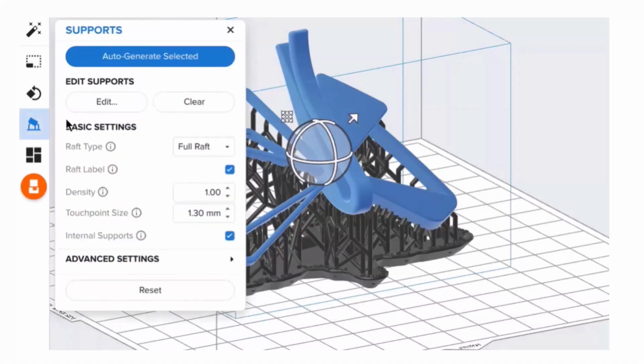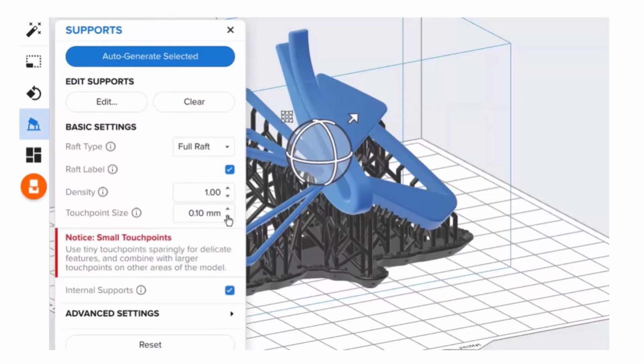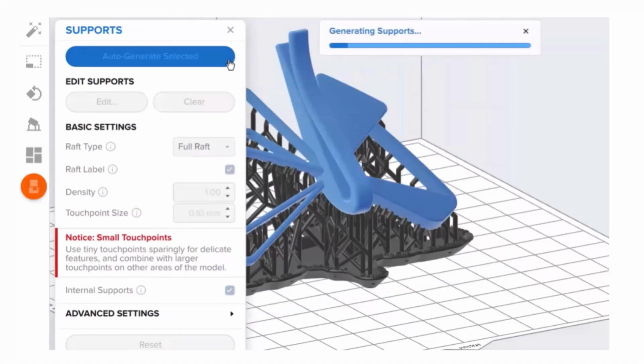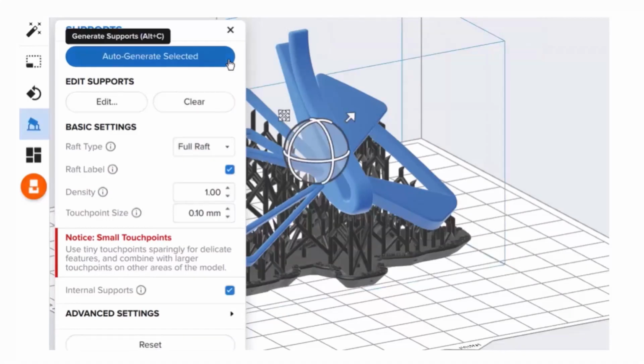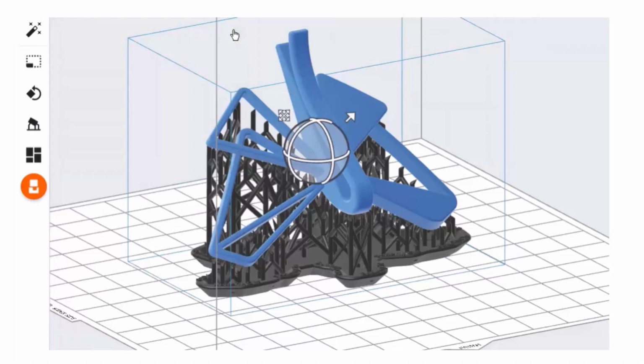You can actually set the touch point, which is the interface between the support and the part itself. You can actually take that touch point and you can control the size. And by doing so, if you have a really small feature, that might be something where you'd want to adjust that touch point smaller so that when you go to snip it off, it's not going to really mess up that small feature.